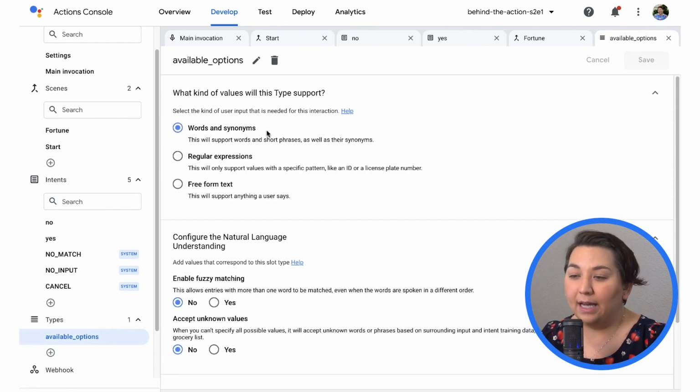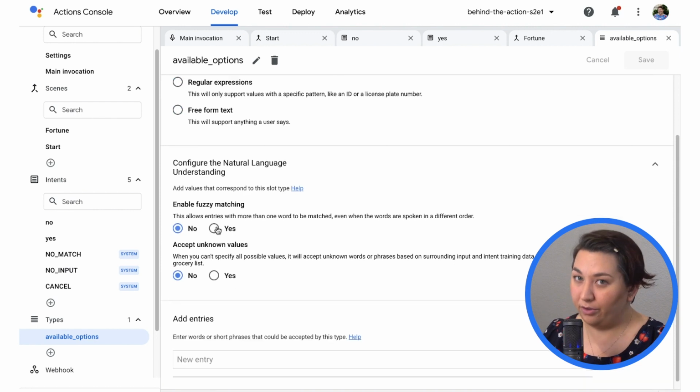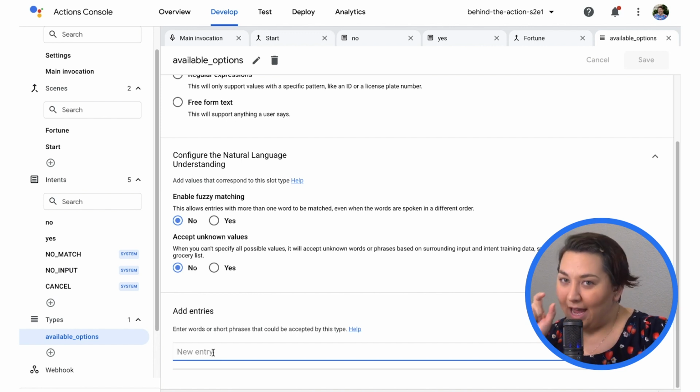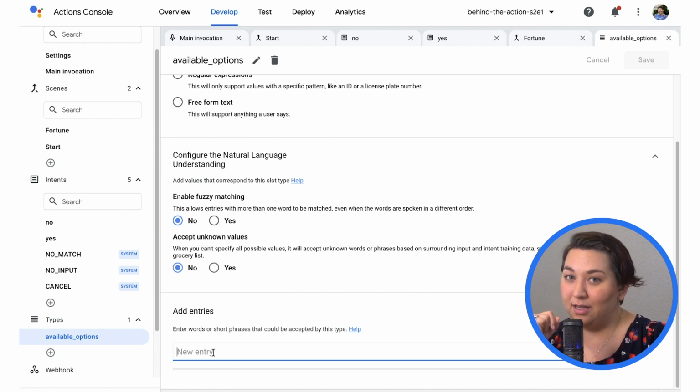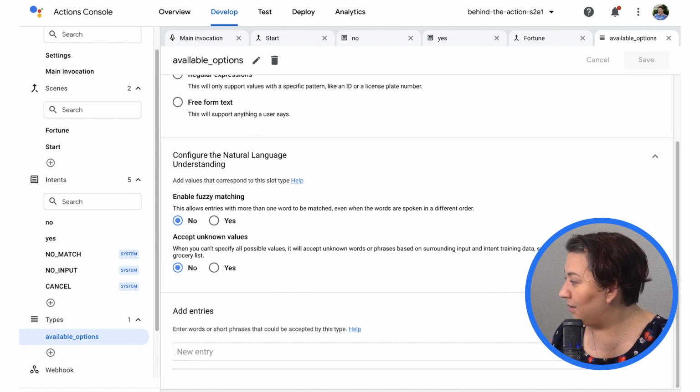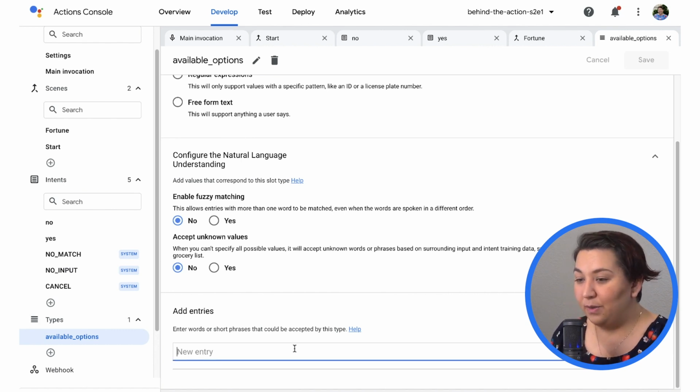In here, there's a couple of really neat things, but we're actually going to scroll down to entries. Entries is the data, the actual words that the user potentially could say that will reference this type. And for this particular type, we have 3 options where we want to ask the user to choose from these options. We want them to choose either a dragon, a compass, or a translator. And so we're going to be able to add that here.